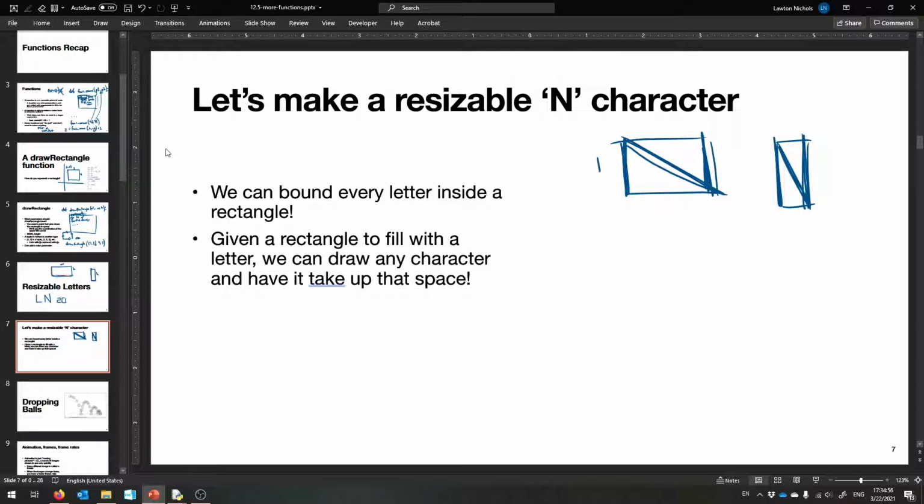We want a width and a height passed to us again, and also an upper left coordinate, of course, and pretend there's a rectangle here, but use it to write our N. Okay, so given a rectangle to fill with a letter, we can draw any character inside there and have it take up all that space. Here is how we can do it in code. It's going to be like def draw_n or something. It'll be like draw_n with a certain upper left, width, and height.